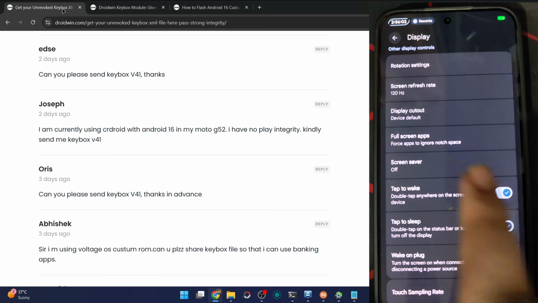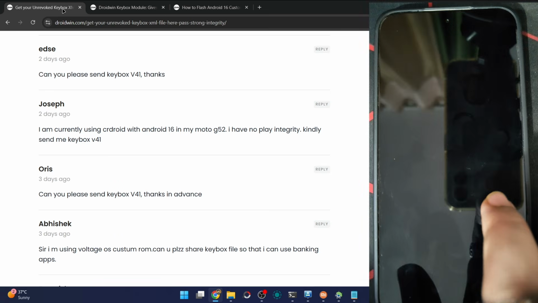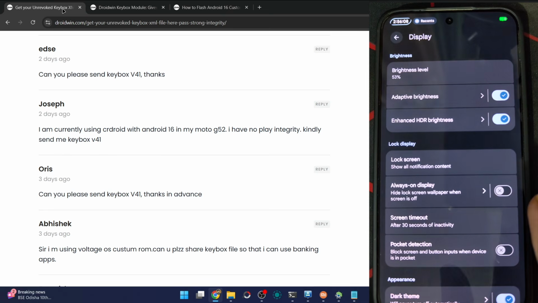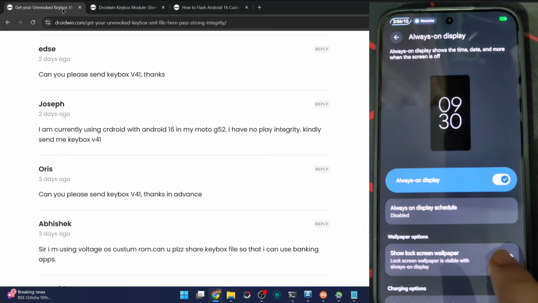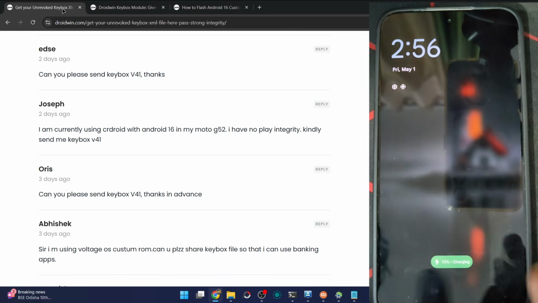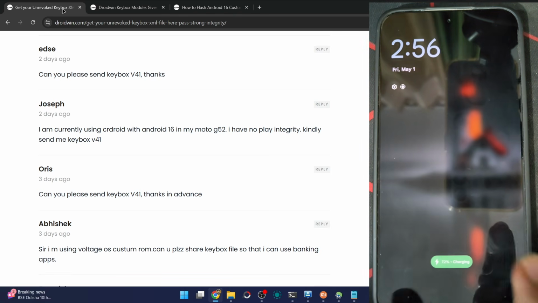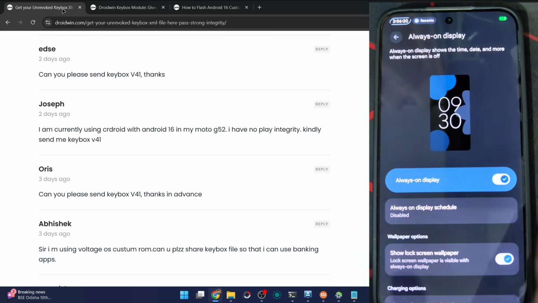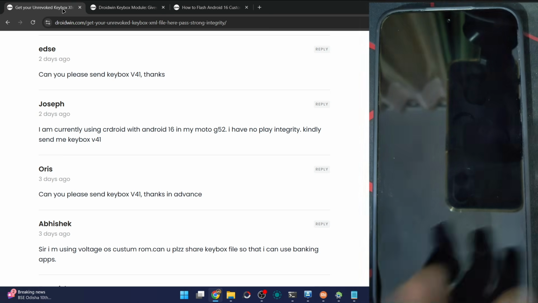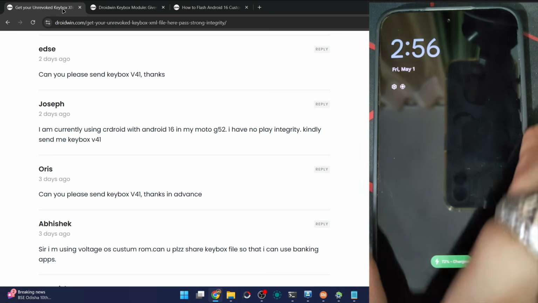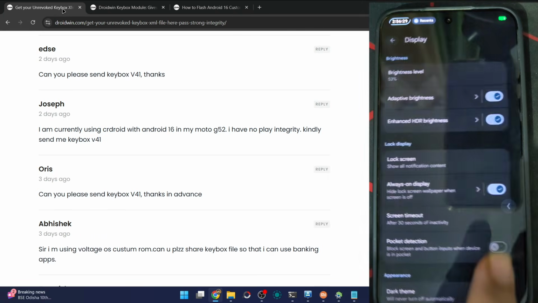Screensaver, okay, let's keep that turned off only. Tap to wake, tap to sleep. Both are working great. Then AOD, let's enable that. In the wallpaper, I've also kept the show lock screen wallpaper, and you could see it will be shown. This will lead to slightly more battery usage, but it's fine. The choice is all yours. You may turn this off, and now you will only get the time you could see and notification icons. That's it. So you may keep either of these two things enabled.